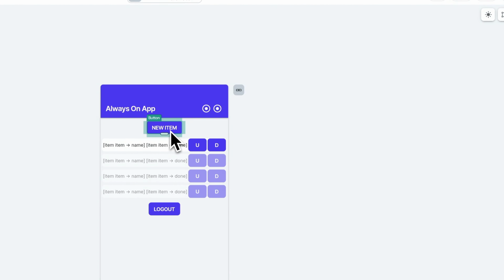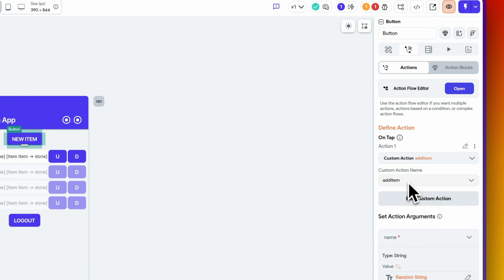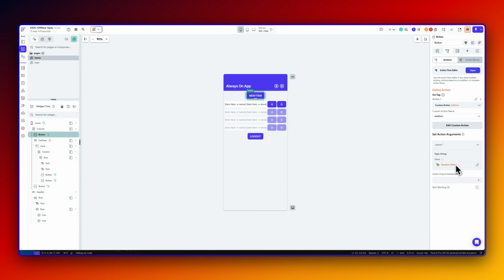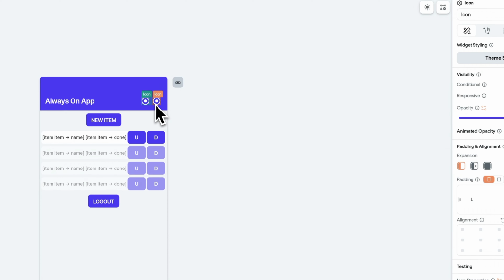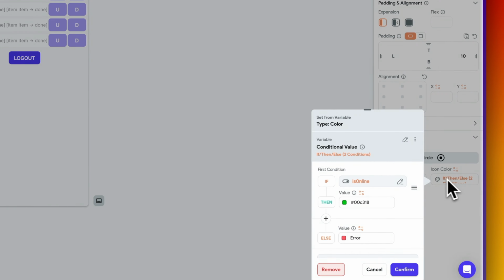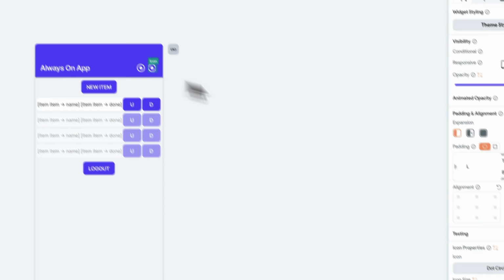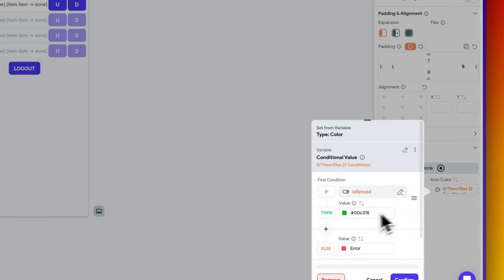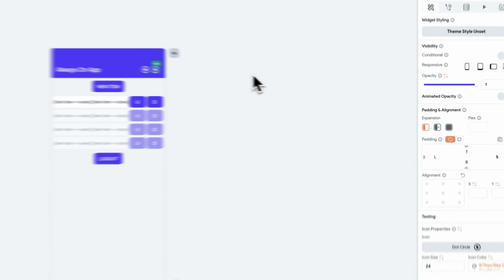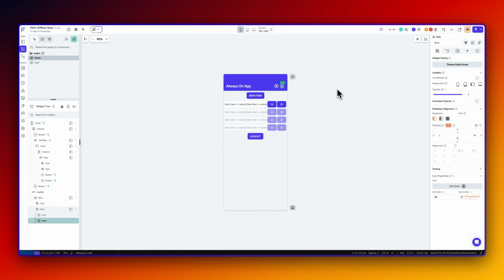And here we have new item, that executes add item. I just create a random task. And here we have two icons that change the color depending on is online, if the app is online, and if the app is synced. And that is why you're seeing that behavior. If you do many operations, it might batch them, so it's not going to be synced, but then it's going to sync when the app is less busy.